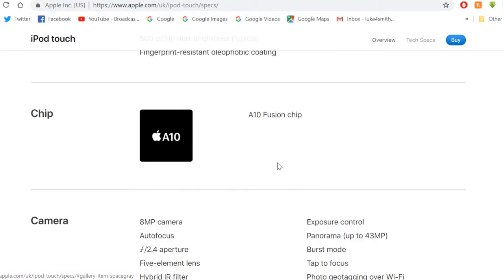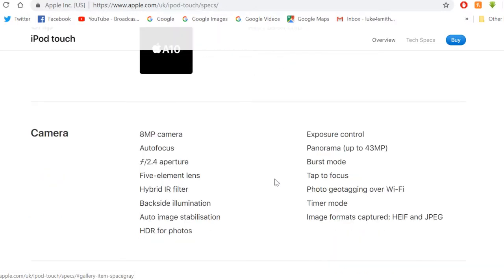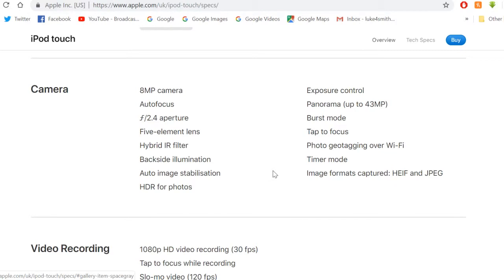It's got an A10 Fusion chip, which I believe is an older chip, what they used in the iPhone 7, or it could be iPhone 8, I'm not quite sure, but I know they use a new chip in the newer iPhones, like the iPhone 10 and 10X, or 10S. The camera is an 8 megapixel camera. This is the back-facing camera. Autofocus, all that stuff. It's only an 8 megapixel one, and it does 1080p, I believe.